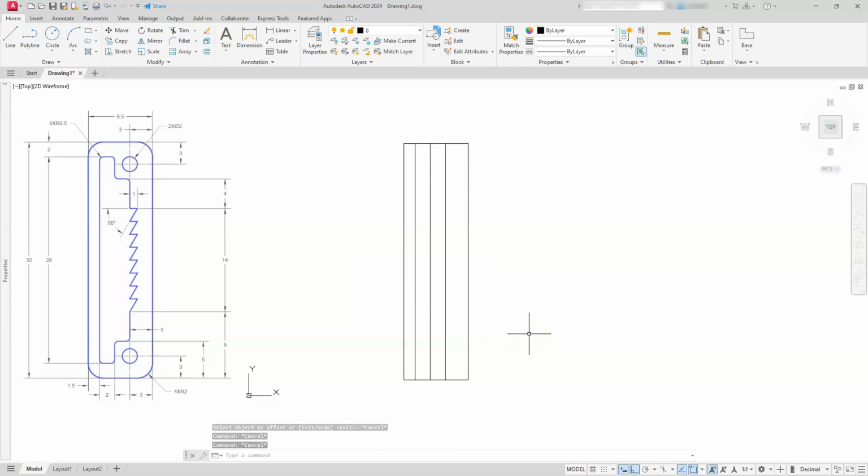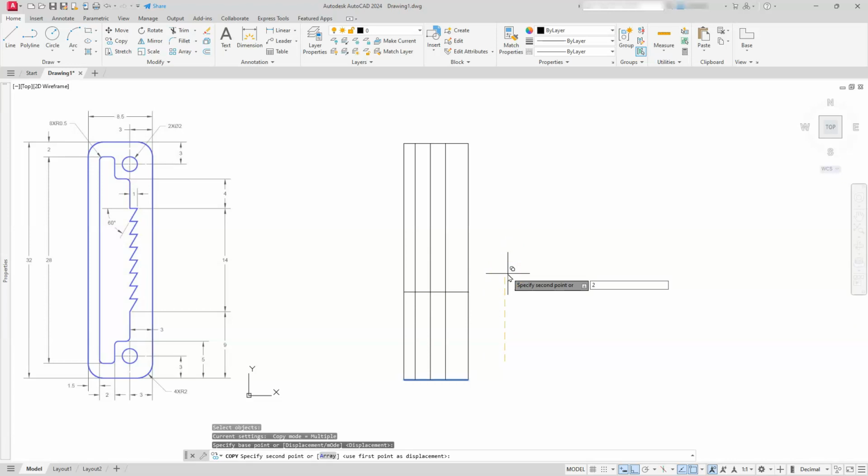One other thing I want you to take note of is that this object is symmetrical. So what I mean by that is that the circle and everything that's happening here is also the exact same thing that's happening here. So I'm going to use that to my benefit. I'm just going to go to copy. I'll select this bottom line. Hit enter. And then I'm going to go up, right? First distance I'm going to type is 2. Then I'll type in 28.